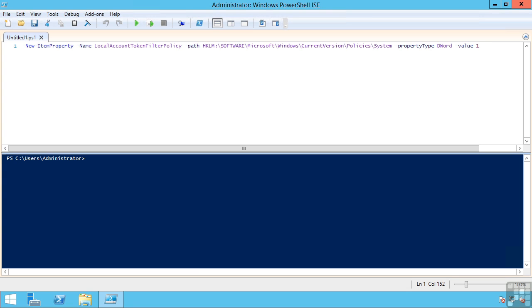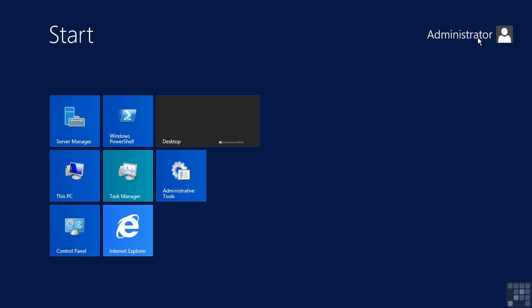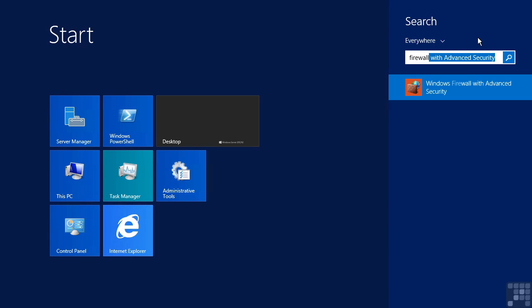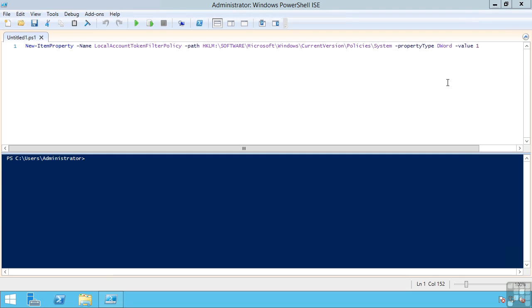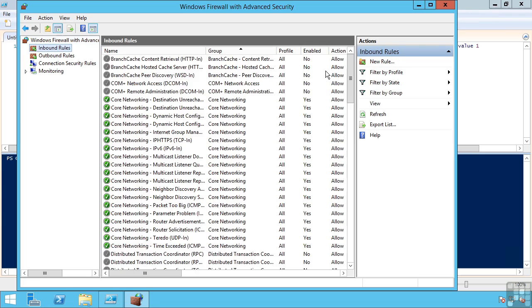This is changing that behavior. The other item I may need to change is, because I'm on a work group, if I look at my current network connection, I consider myself on a public network. If I now go and look at my firewall, I just type firewall on the start screen, and here's Windows Firewall Advanced Configuration, Security. I look at my inbound rules.